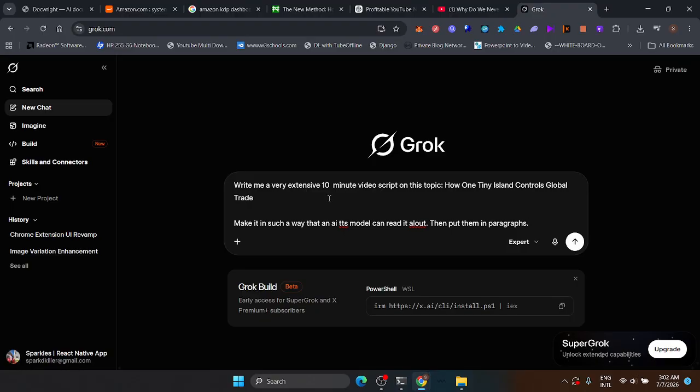Right. So this prompt right here is very, very important. It will ensure that Grok doesn't give you something so difficult that you still have to start formatting it all over again. So I'm going to send this to Grok and see what it gives me.